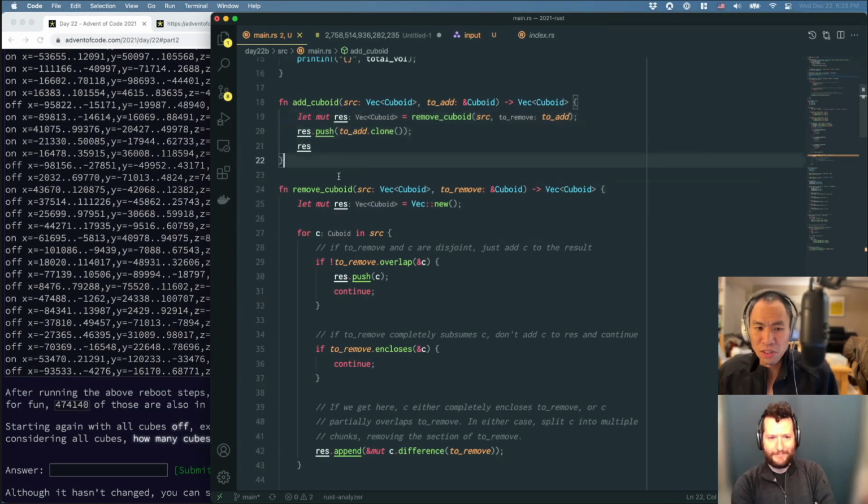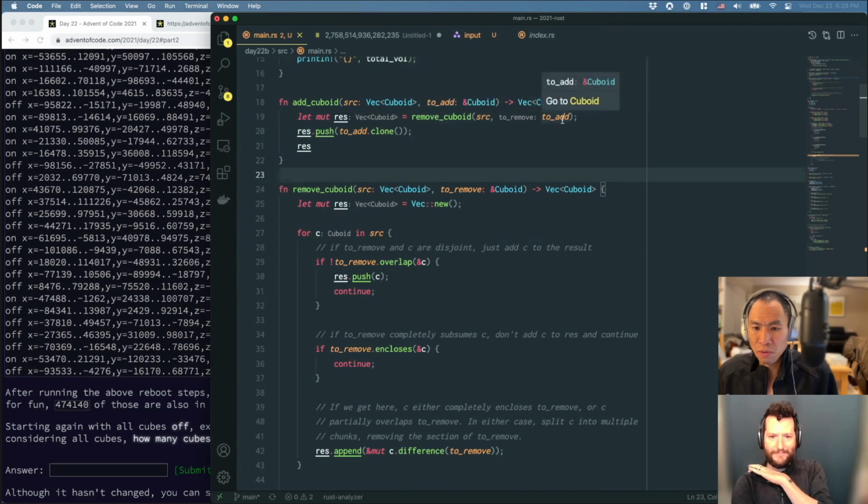This code is really easy to parse at a glance. But the idea is that this will get rid of any kind of overlap with the thing that we're adding, and then we're going to add this here. Right. Cool.